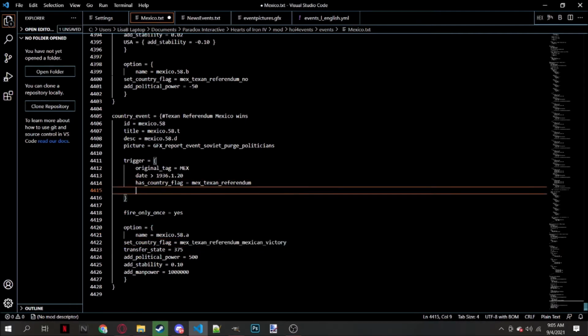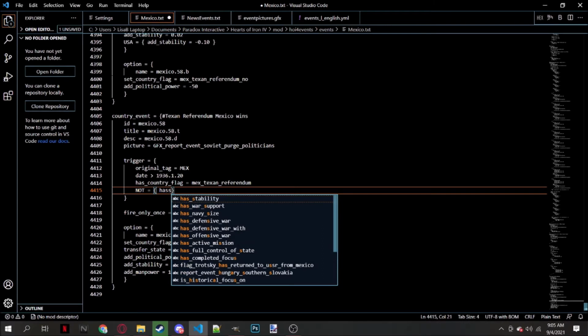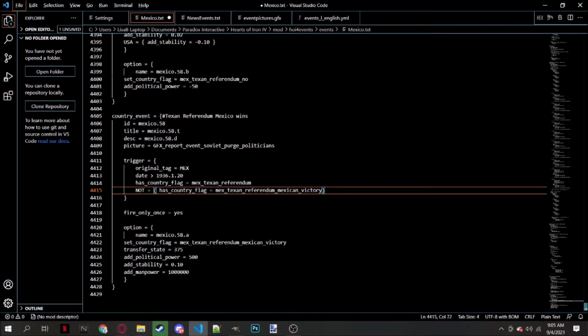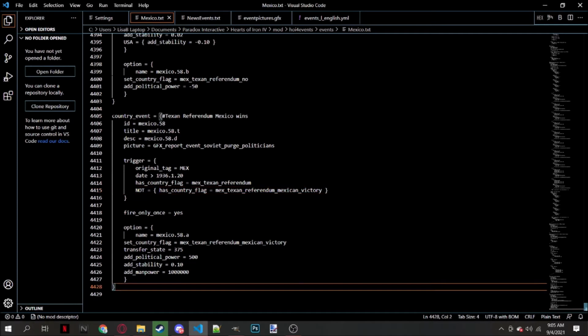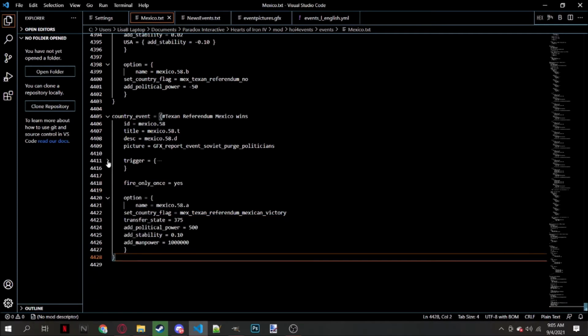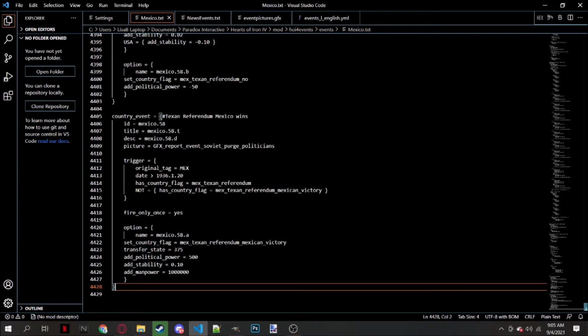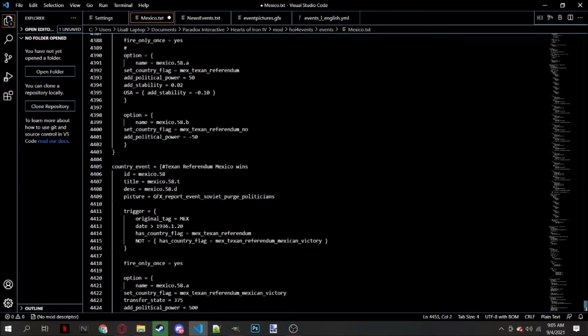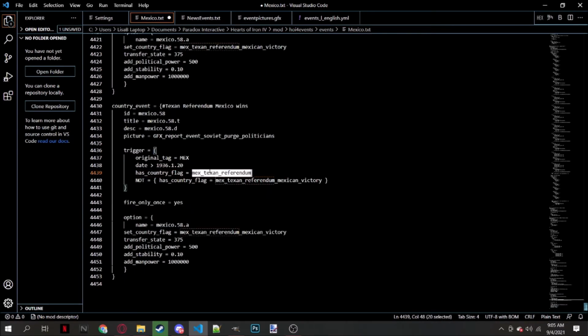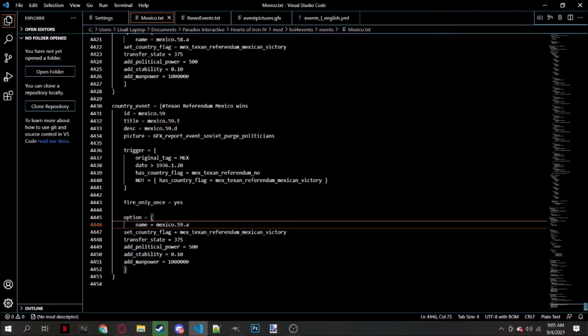So not has country flag, and it's that one. So yeah, that'd be Mexico wins. So let's just say, you know, Mexico, the referendum doesn't go in their favor. So this would happen if you pick the second option. Remember that if you have repeat IDs, the event IDs, that will cause some problems. So just remember to change the number of it.